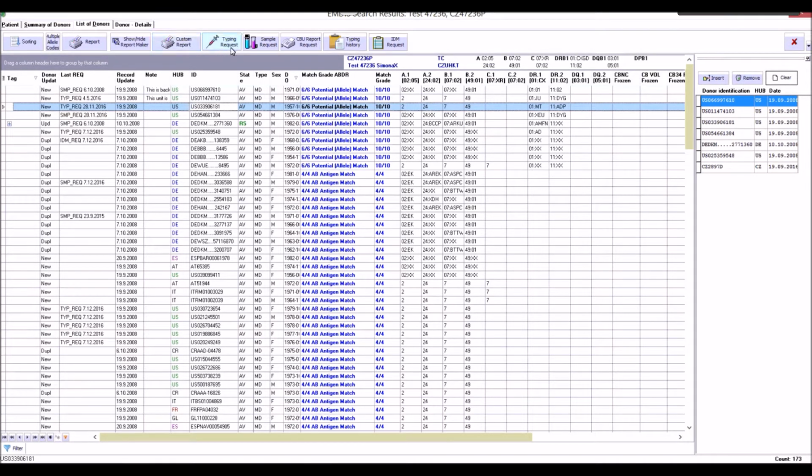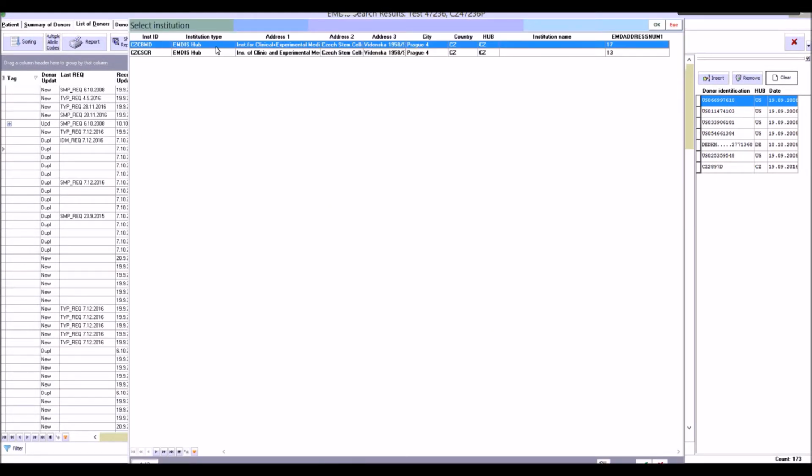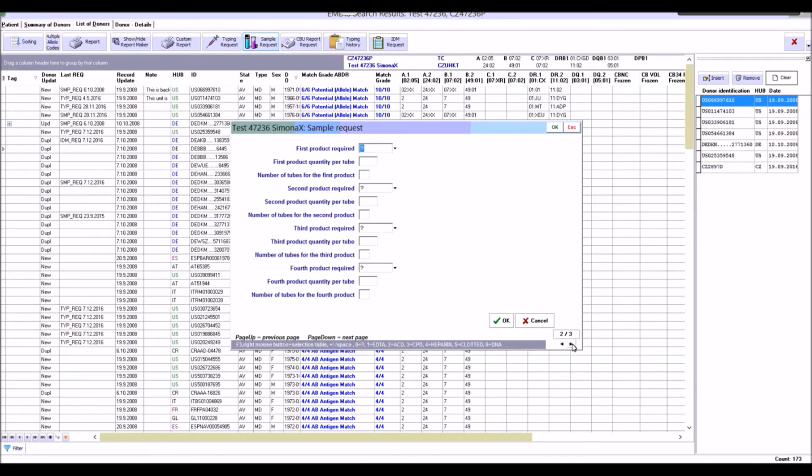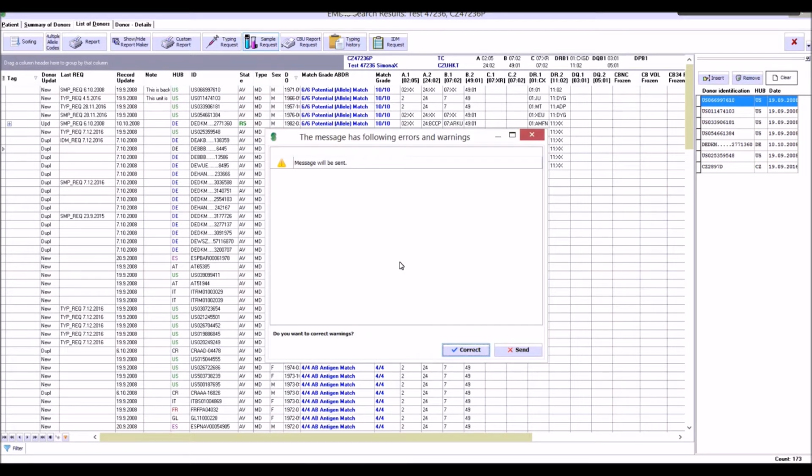So you would select the donor, and you have several options to request further typing of the donor, or request the sample, or request the cord blood unit if this is a cord blood unit, or request the infection disease markers. For requesting the sample, it's very easy. You just click on the sample request, select which institution will pay the request, where to send the sample, and then you specify what kind of product you request. So let's say heparin, 15 milliliters, 1 tube, EDTA, 10 milliliters, 2 tubes. So in this way, you would select which product you request, and you would send it out.